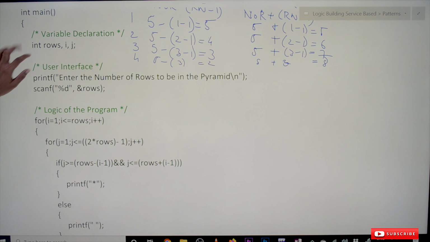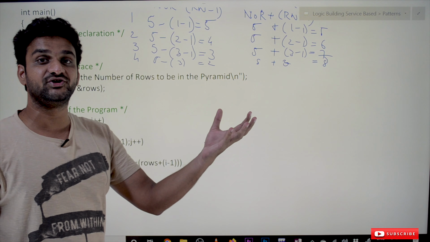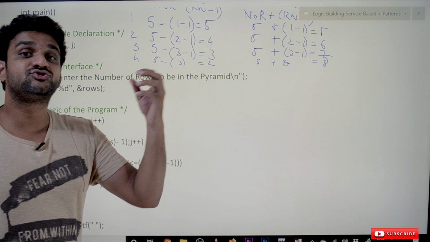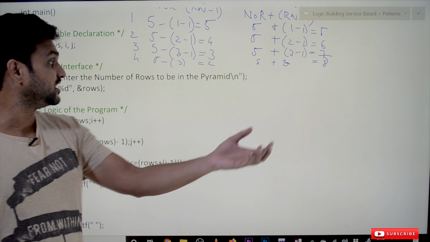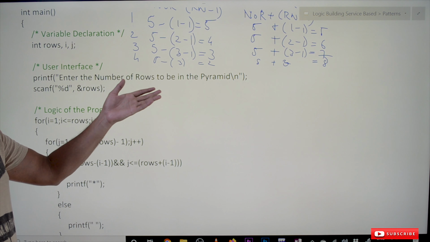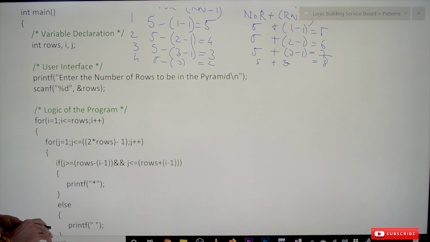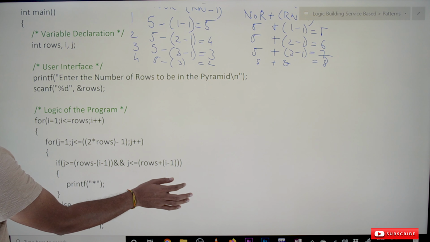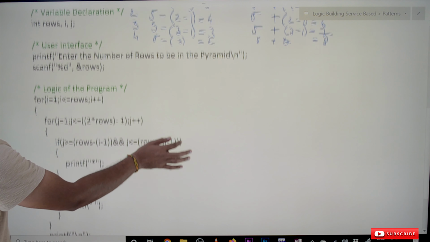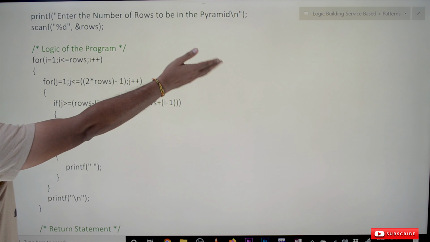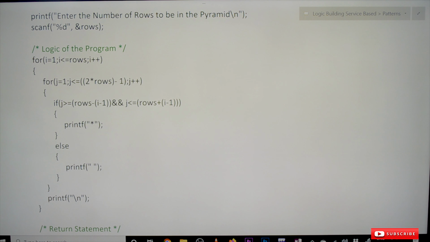This is the program. We have taken a variable called rows. As we have discussed in our previous videos, the use of rows is to provide, in the user interface, the number of rows. In our example, it is the number of rows given by the end user, which may be 5.